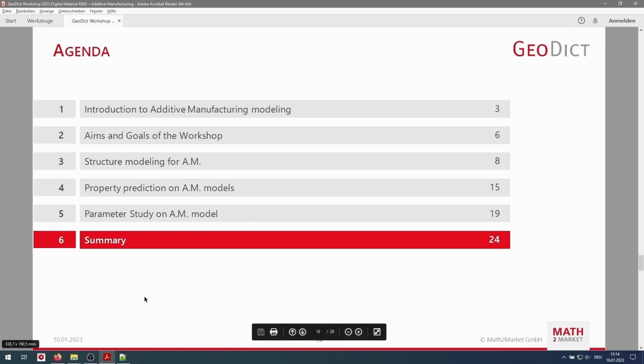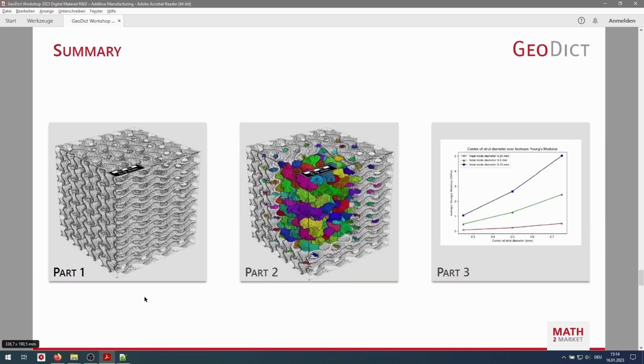we are ready for a short summary of the workshop. In part 1, we tackled the modeling of the structures. In part 2, we did the analysis. In part 3, we used the combined knowledge from part 1 and 2 to set up a parameter study.